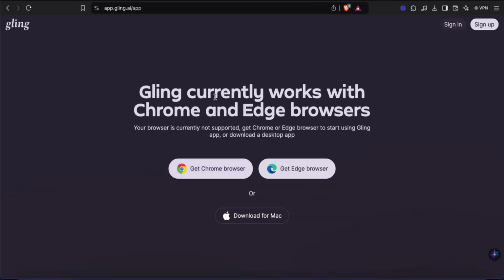And you can use the Gling AI on these two main browsers. If you use a Chrome browser, just go ahead and click on it. If you have Microsoft Edge, just go ahead and click it. Or you could download it for Mac. In my case, I already downloaded it.